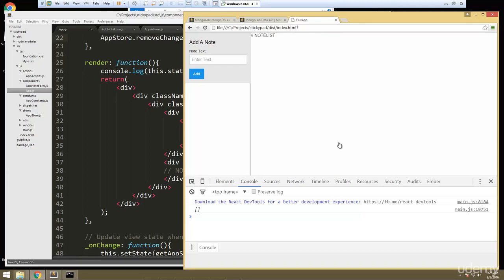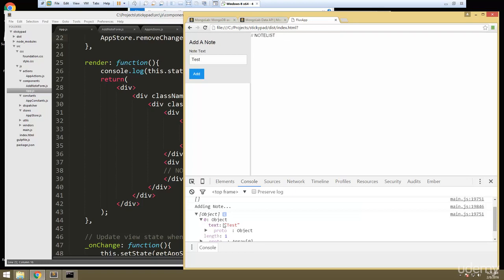Alright guys, so in the last video we created the add note form component, and we're able to add something in here and it'll get added to the state, okay, which is just local. If we refresh the page, it's not going to stay. Let's see, we'll add test, and down here you can see that it's been added. Okay, we have our object, text, test. So we want that data to persist onto MongoLab.